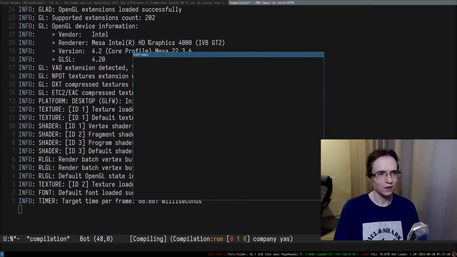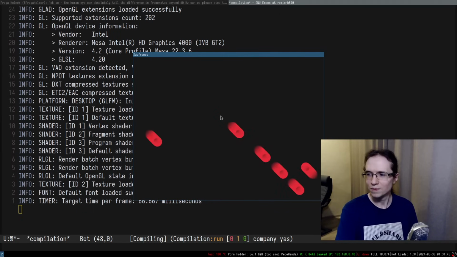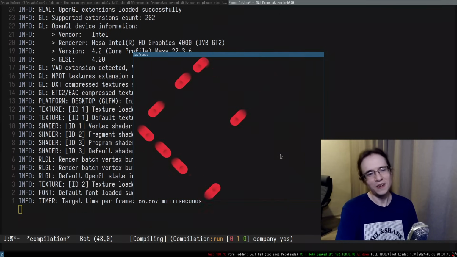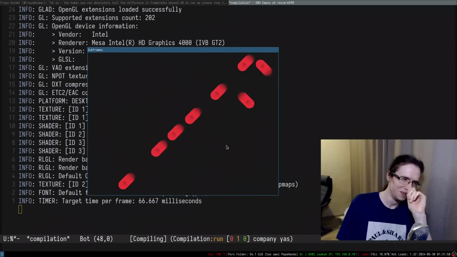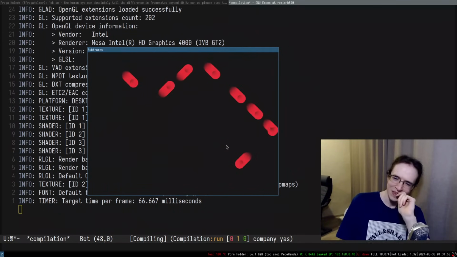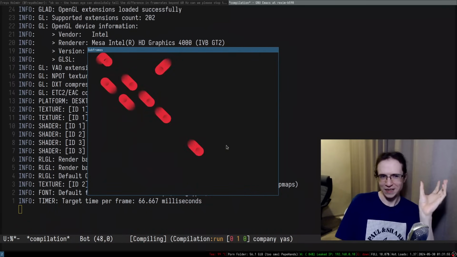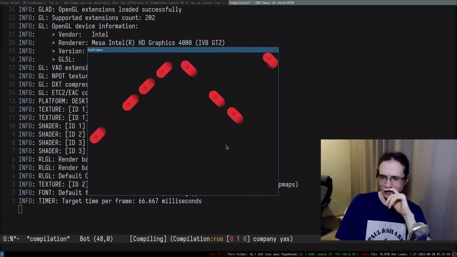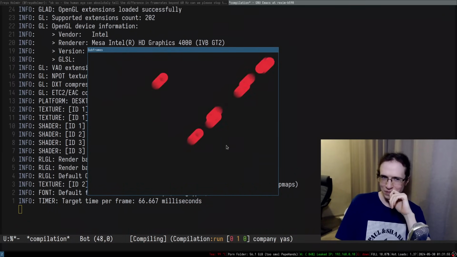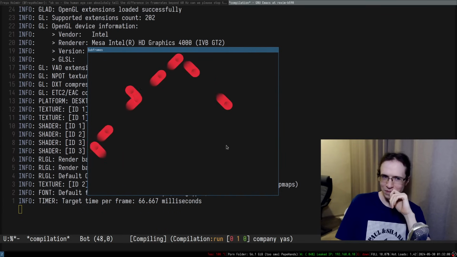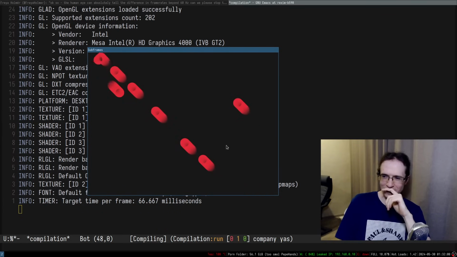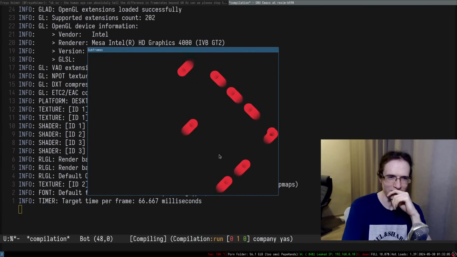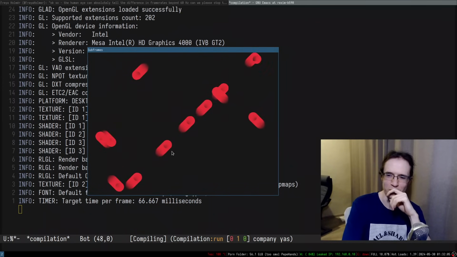All right. Oh my god. I think at 50 FPS, the illusion starts to fall apart. I think it starts to fall apart, honestly. You can clearly see that this is an illusion.